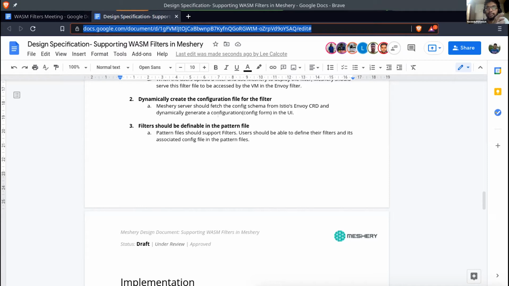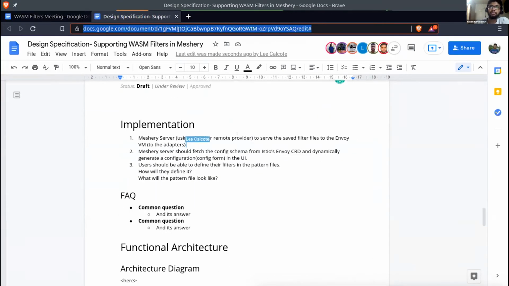It should follow the OM specification, and a user can define these filters in their pattern files and their associated config, and then deploy it as a pattern file with all their other configuration, other service mesh configurations, and all that. These are some high level ideas or plan of action for how we can move forward to support this.